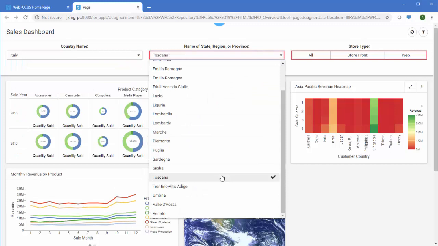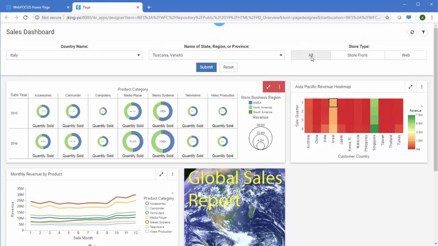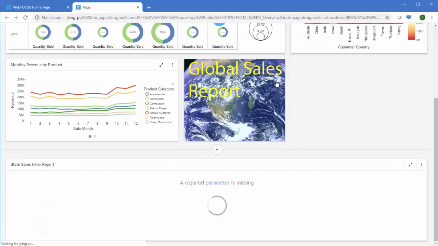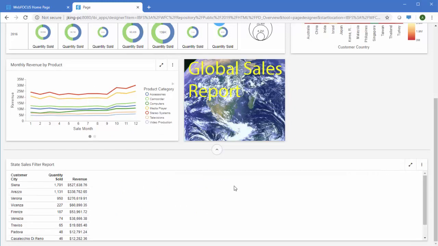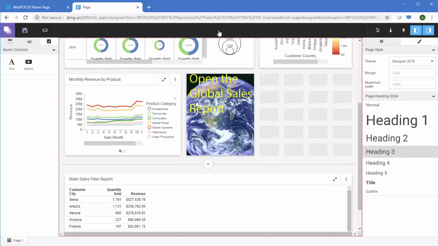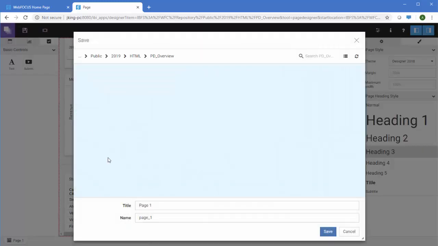Note that the page is responsive and that the refresh and filter buttons and shortcut menu options can be used to interact with the page and its content. You can return to design mode by clicking the blue button at the top of the preview page. As you build your page, make sure to save it using the Save icon.